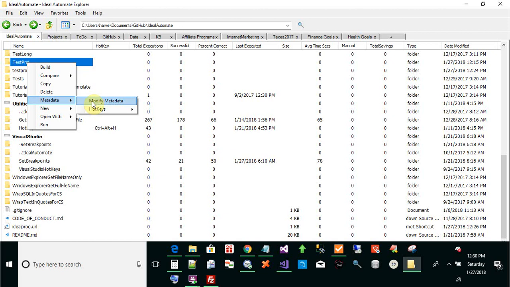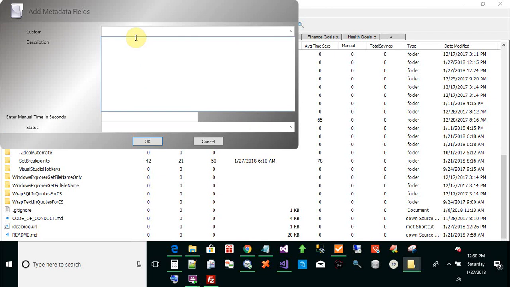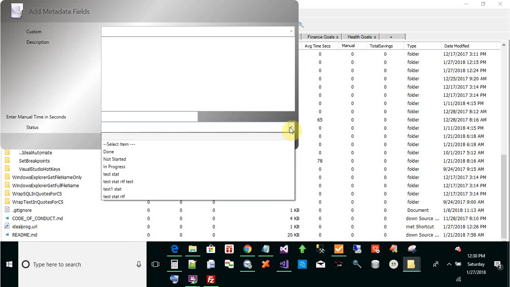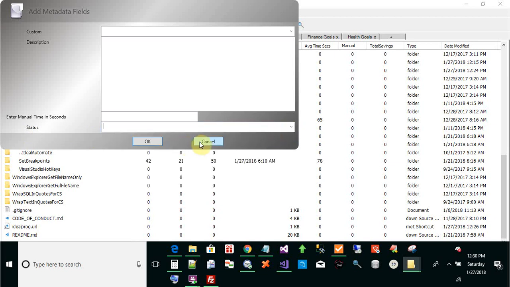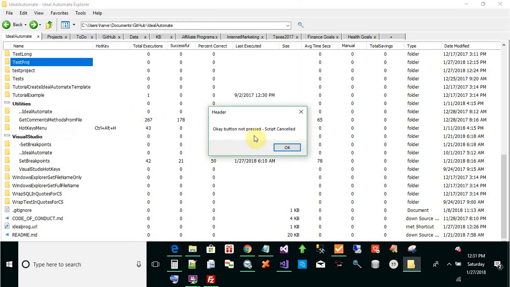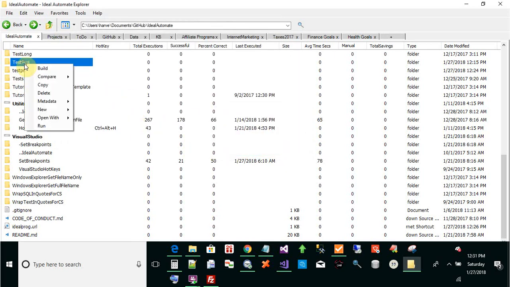So let's look at the modify metadata real quickly. So you have a custom field. You can use that for anything. Description is self-explanatory. Manual time in seconds. This is if you're doing an automated script, you can enter how many seconds it would take you to do it manually. Then you can compare that to the automated time to see how much time you're saving. Then there's status. This is just whether you're done or whatever. You can make up your own categories for that. So that is that. And then one last thing is hotkeys. You add the hotkeys there.